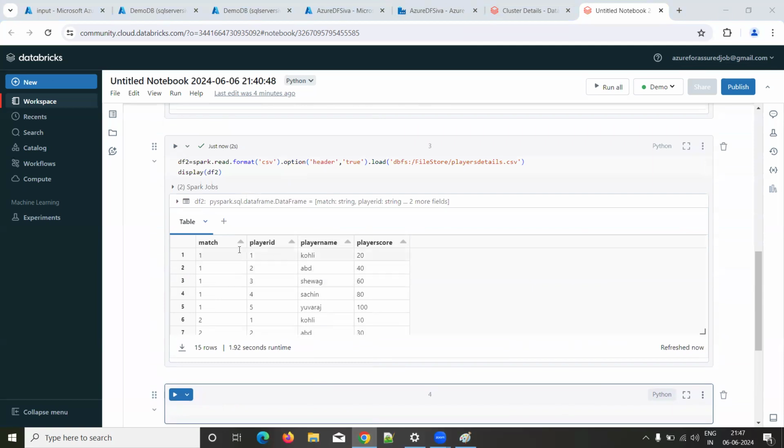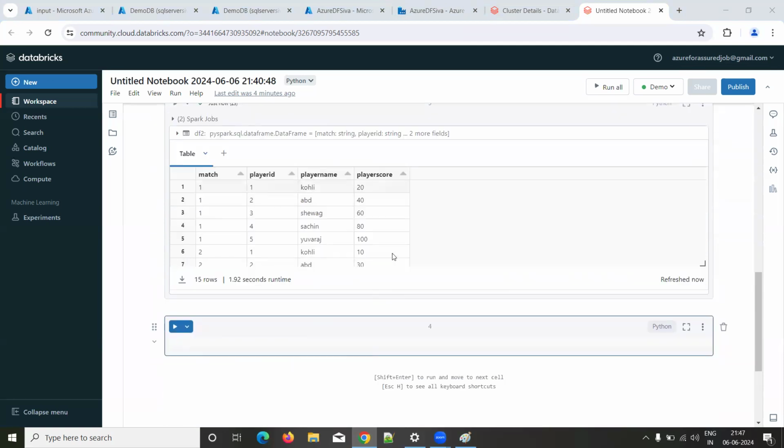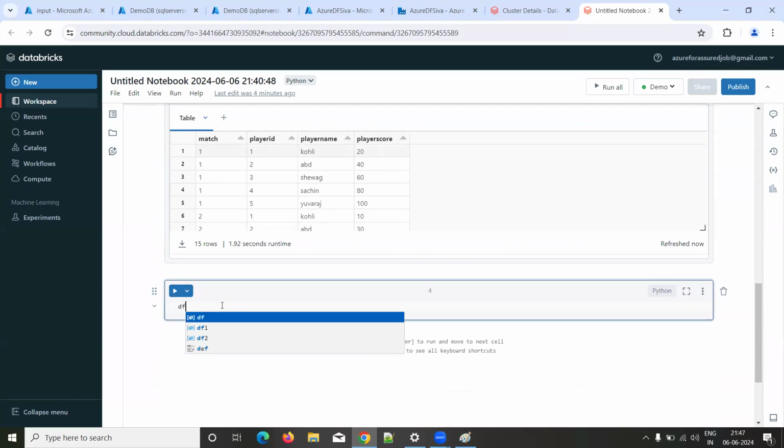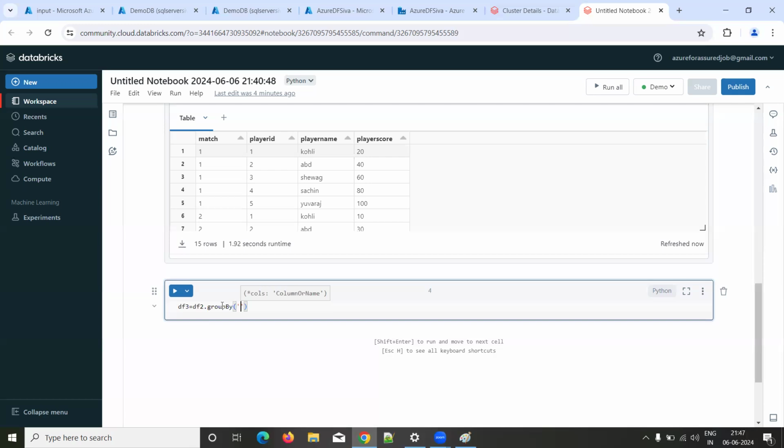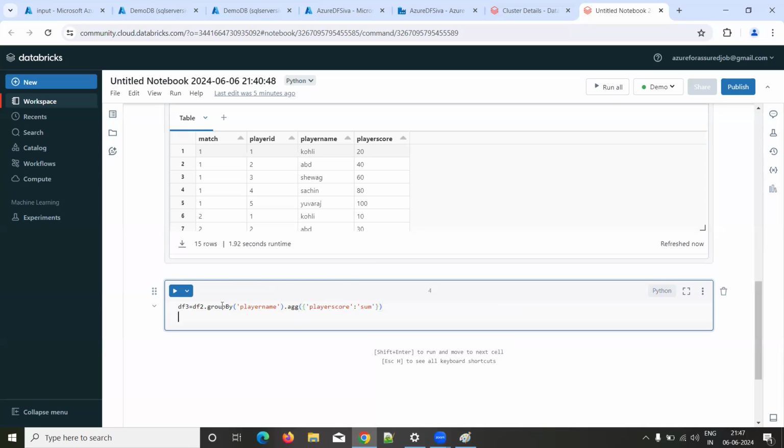See here, match, player ID, player name, paste. Player ID, player name, paste. See here, df3 equal to df2 dot group by player name, then aggregate of that column name. I'll show you the output, then I'll explain. So player score, colon, sum. I think that's enough. Display of this df3.